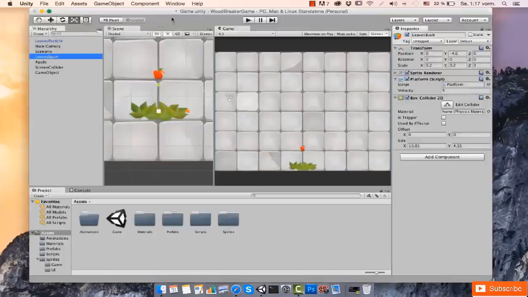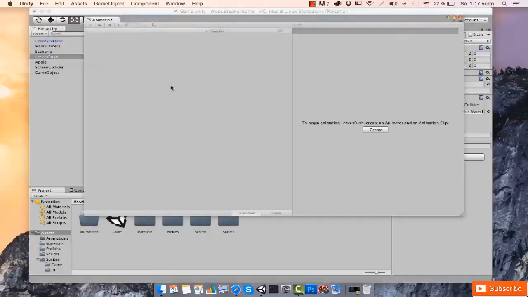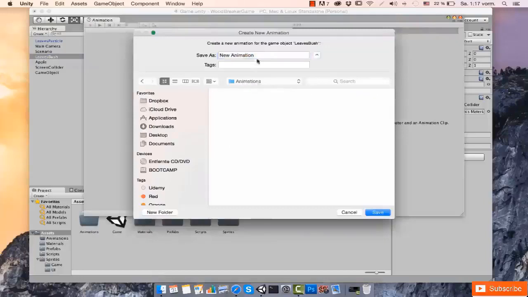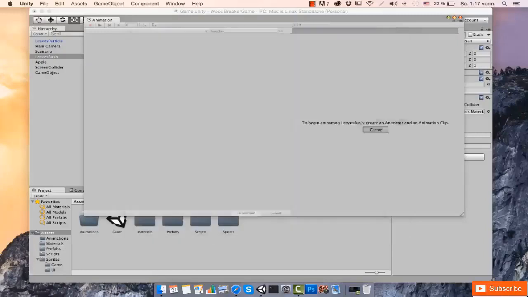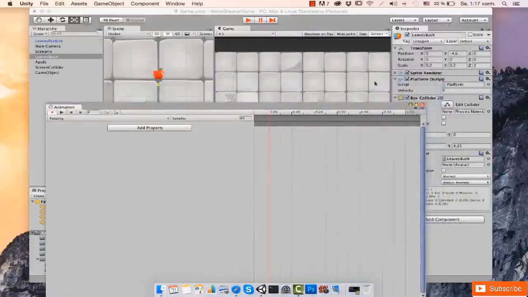This is what I'm talking about. When you have this floating tab and you click somewhere else in the hierarchy or in Unity, it just disappears, right? So just click on the leaves brush and then go to the animation tab, hit create, and it's gonna ask you to save this animation clip. I'm gonna go inside the animations folder and I'm gonna save this as popping. So the popping animation basically is gonna animate the scale.